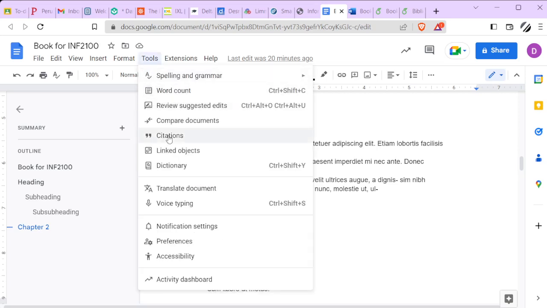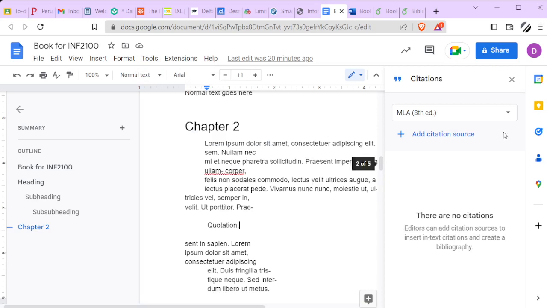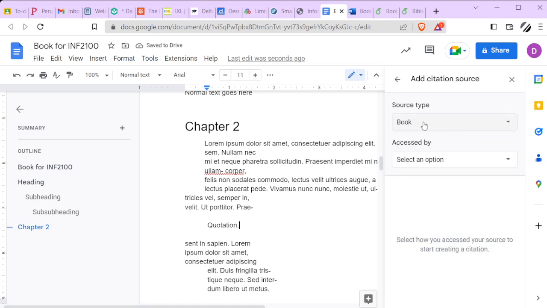So we'll go Tools, Citations. Now here we can pick our citation style. So at university your prof will specify it. Some fields are standard. So MLA is the most common in the humanities. Chicago was the most common in the sciences. We could pick a citation source.